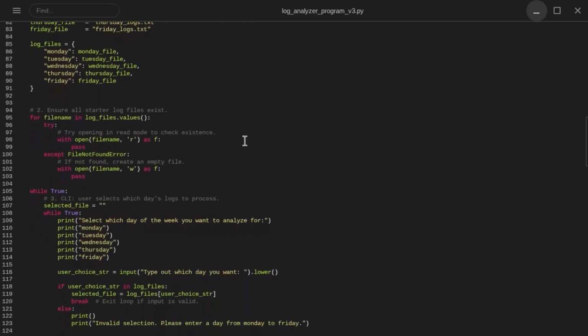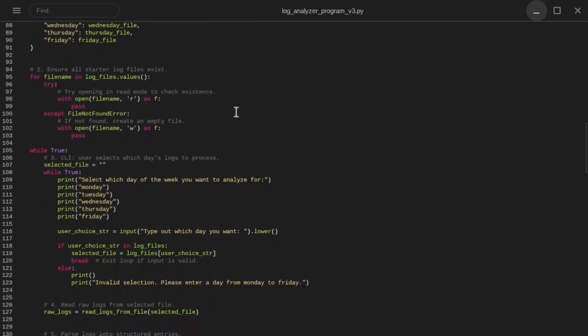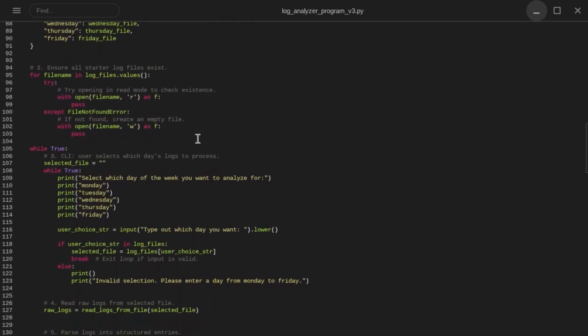After that, we dedicated the next lines of code towards error handling. Here we guarantee that there are no missing records, or files in this case. And we did this by creating another for loop that iterates through the file names stored in the log files dictionary. First, it tries to open a file in the read mode, and if the file is there, then the program passes and moves on to the next file in the loop.